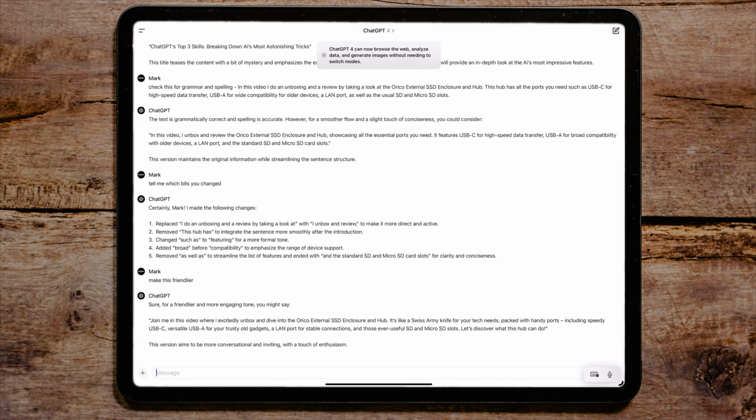And there you go. It just adds a few more familial words. Excitedly unboxed. Dive in. It's like a Swiss Army knife. And you can make it more professional. You can ask it to give it whatever you're wanting to share.